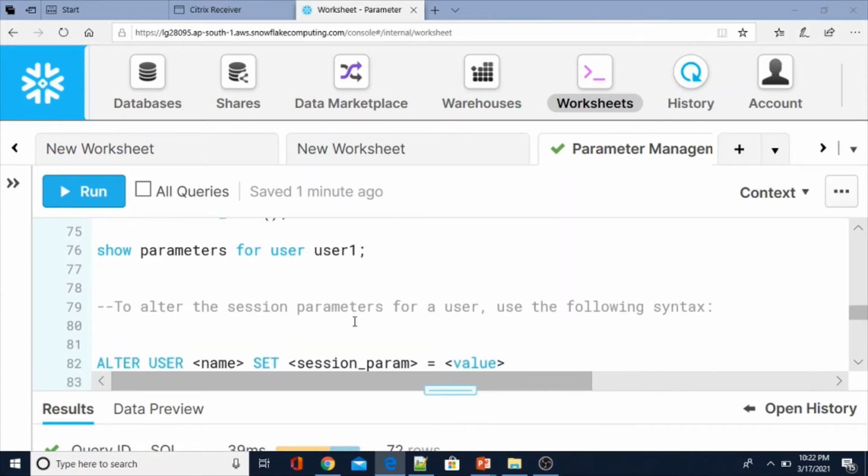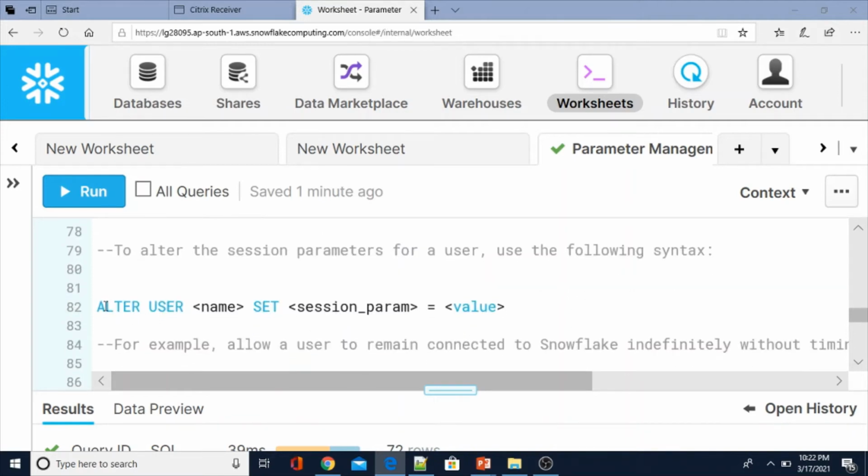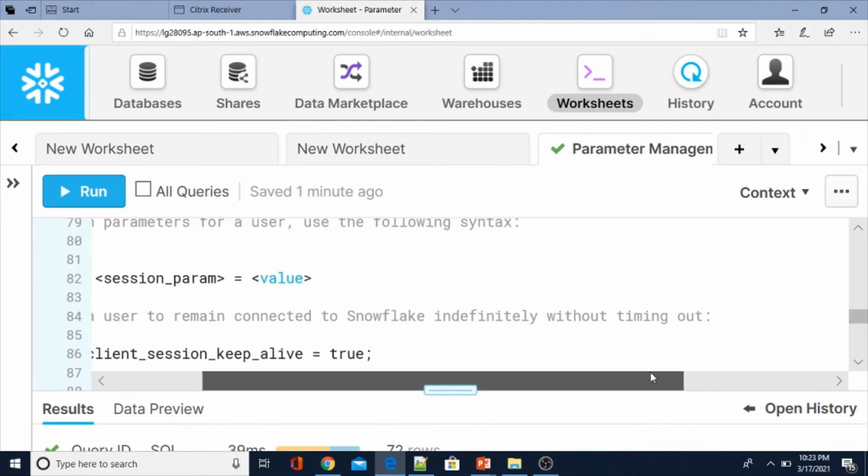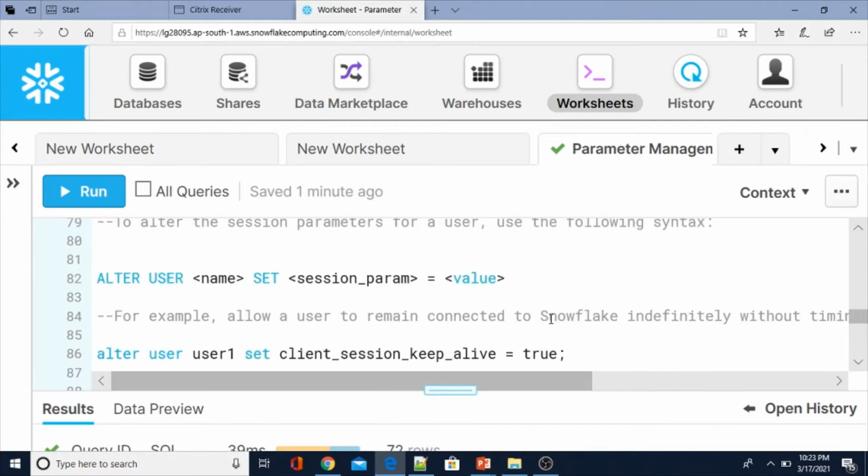So how are you going to alter the session parameters for a user? To alter, this is the syntax: alter user username set parameter name equal to value. For example, allow the user to remain connected to Snowflake indefinitely without timing out. What does that mean? This is one of the parameters.